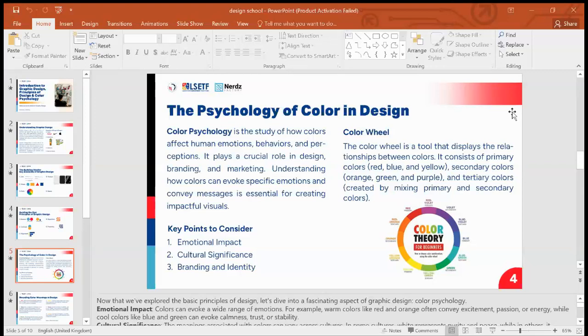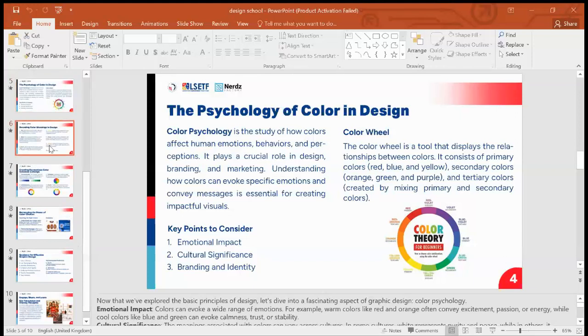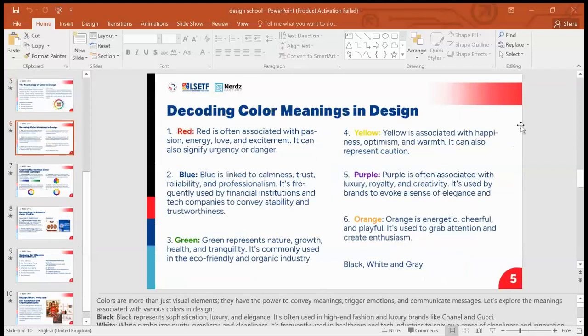All right. So primary colors: red, blue, and yellow. Secondary colors: orange, green, and purple. And tertiary colors are created by mixing the primary and secondary colors together. That is how you get the tertiary colors. So we'll move on to the next slide, which is decoding meanings in design.